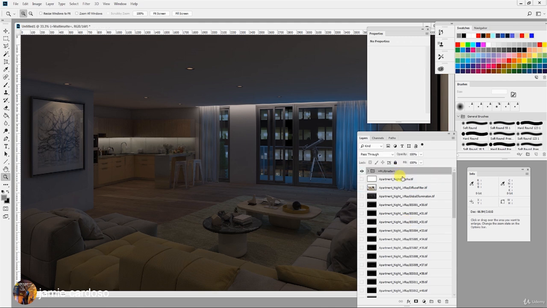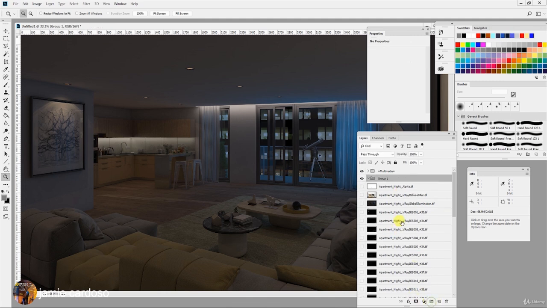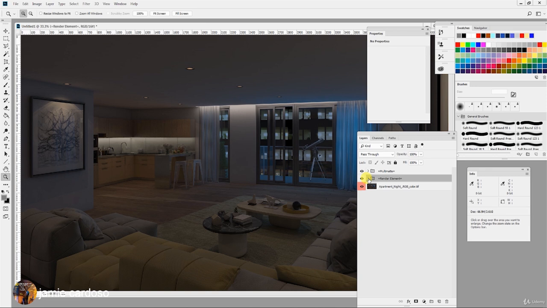The next group that we're going to create is a render element group. Click on this button to create the second group. Let's name this group "=Render Element=". Next, select the remaining render elements and move them into the render element group. Everything is looking a bit more organized now.